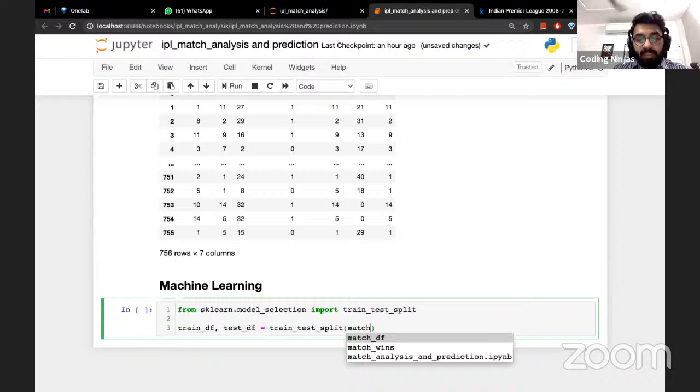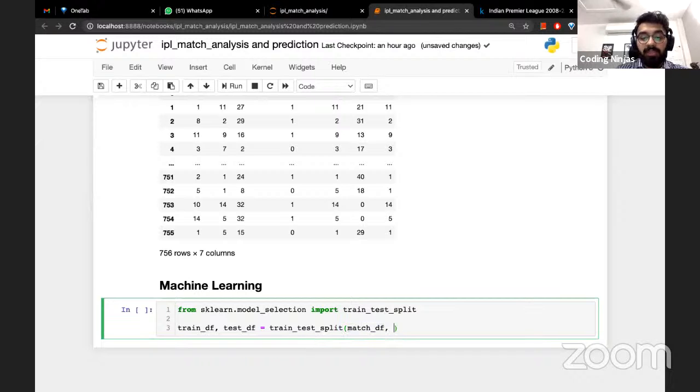So you call train_test_split, pass match_data_frame. This is the original data frame that we have, which we need to split. Then we set aside test data, so we need to specify test size. We say 20%, which is 0.2, so we reserve 20% for our testing set. And then we also set random_state equals any value that you might like. So let's say 5 over here.